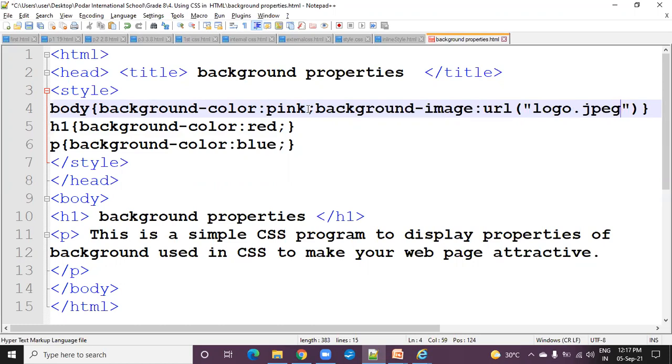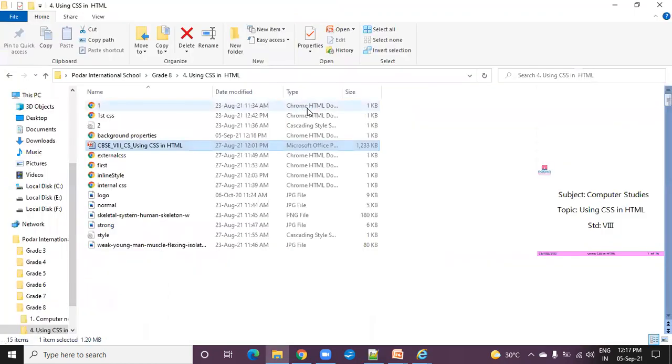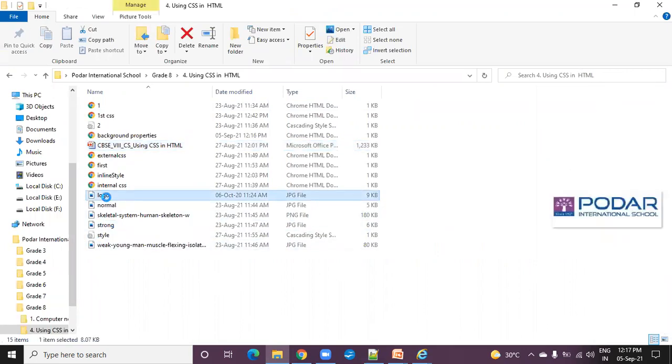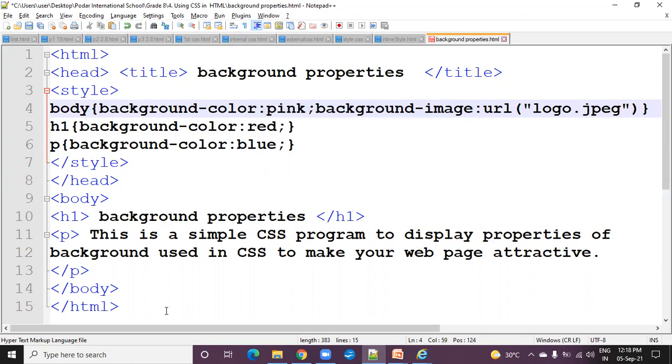this is the name of the background image that we already saved in the same folder. As I'm going to show you, this is the folder. This is my image. That's a JPG file, and the background properties is also saved here. So both are saved in the same place. So I'm not putting here the full URL. If both are saved in different places, that time you have to write down the path also. Save it. The last is the semicolon.